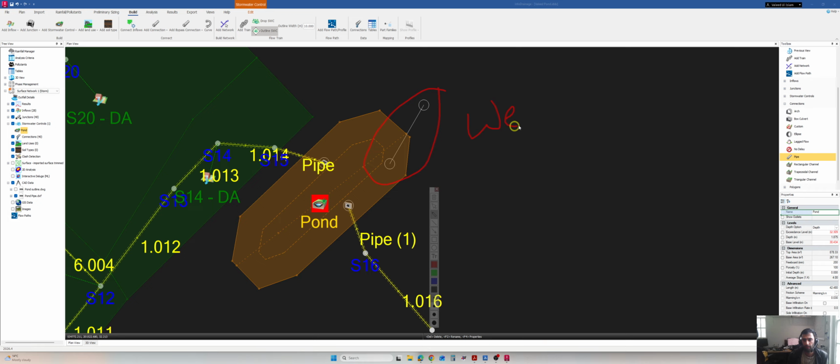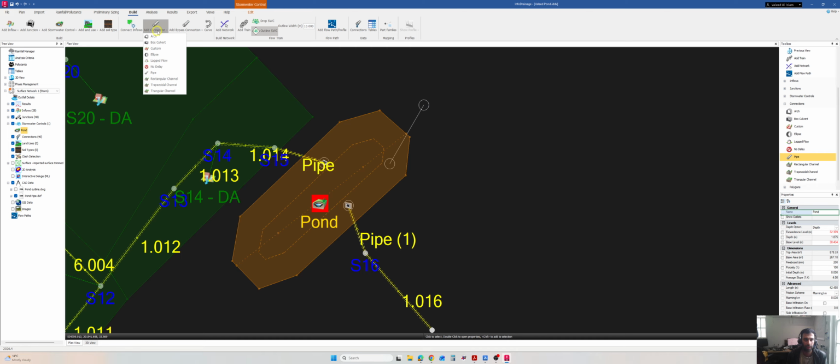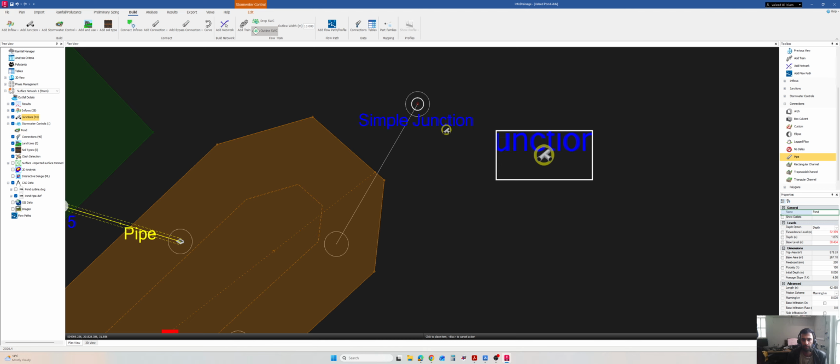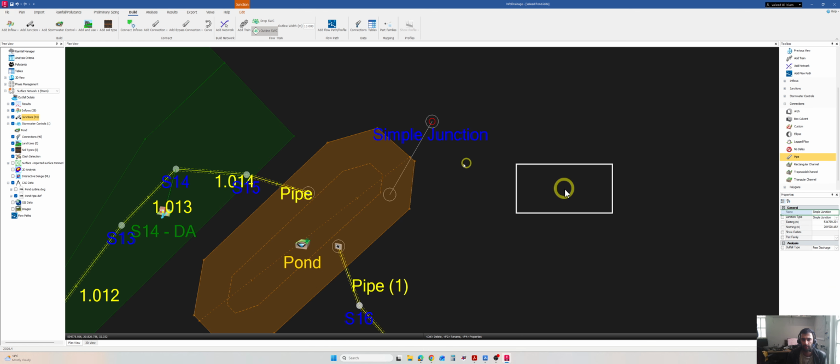So weir will help us in case of emergency. In case of extra water into the pond, it will overflow from the weir. So this is an emergency exit for the water. So we will design the weir as well. In order to design the weir, I will put a simple junction. You can see from the junction, simple junction, and just click into this snap here, and then right click and select mode.